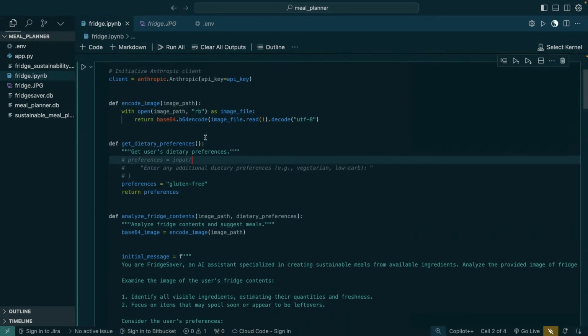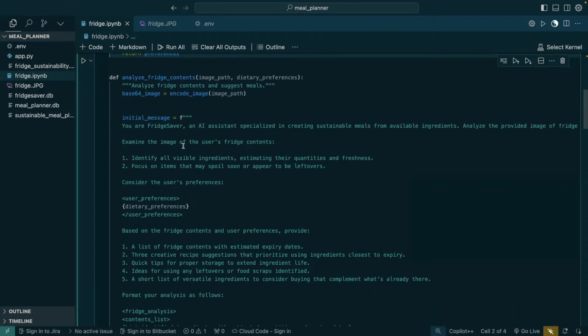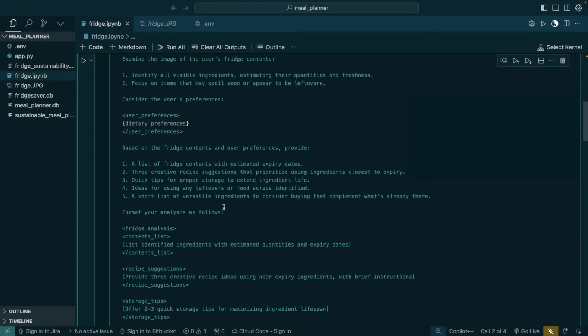To do that, we are using this library, base 64, and here you can pass the file name, and then once you've loaded everything, you decode it, and it will be in base 64 format, which is a string format. Then here, def get dietary preference, we are asking the user's preference. Here I'm setting it as gluten free. Then this is the prompt. I'll tell you how I generate the prompt.